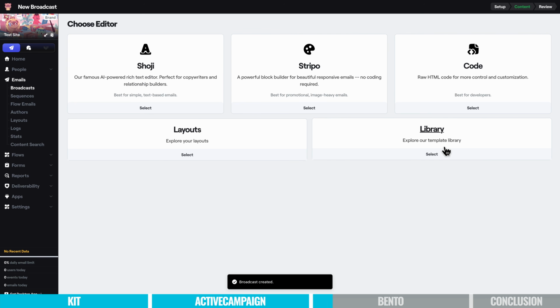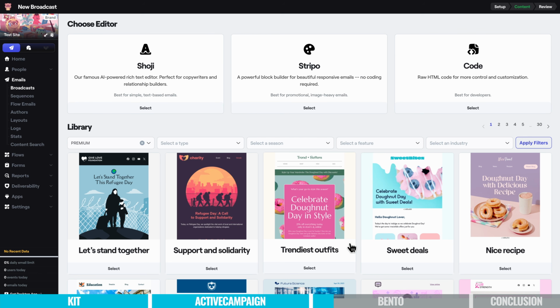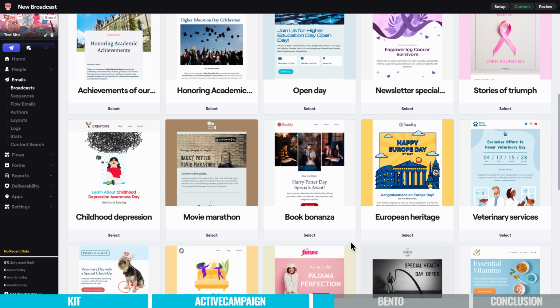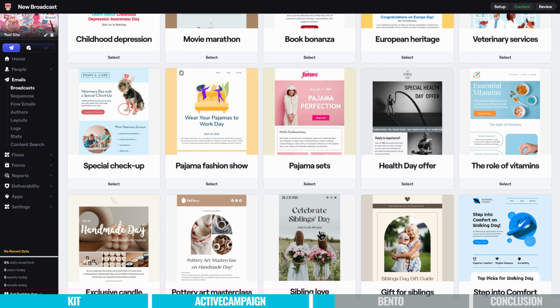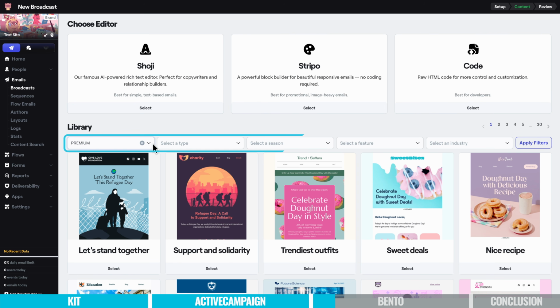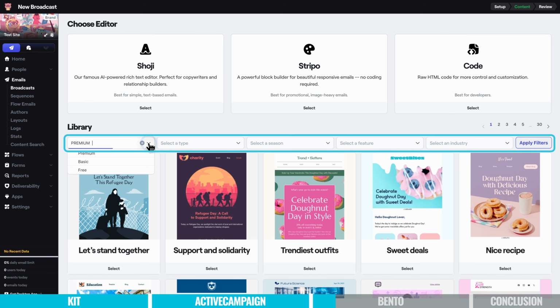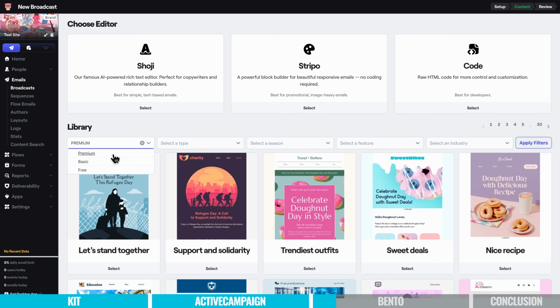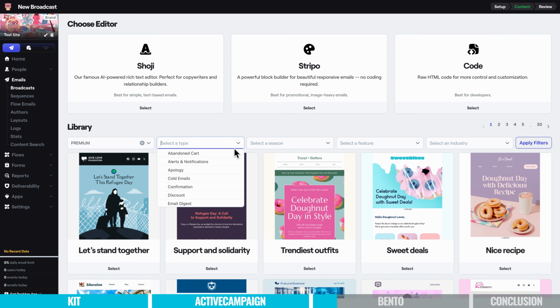And then from here, we can go ahead and choose our template. There are thousands of templates in here available for you to choose, for you to customize. And these are good looking templates. There's also filtering here because there's so many, to help you narrow down your selection. So you can see we've got the different types here: premium, basic, and free. We can also choose the type of email that we're going to send out. Is it an apology email, confirmation, discount, email digest, and further filtering down here too.